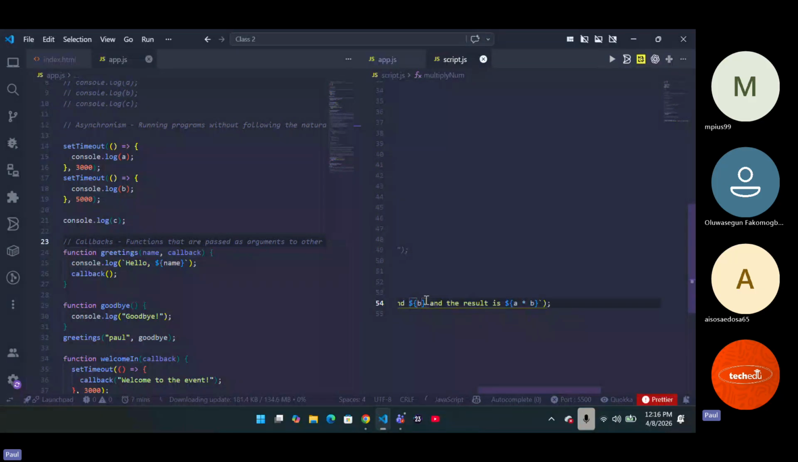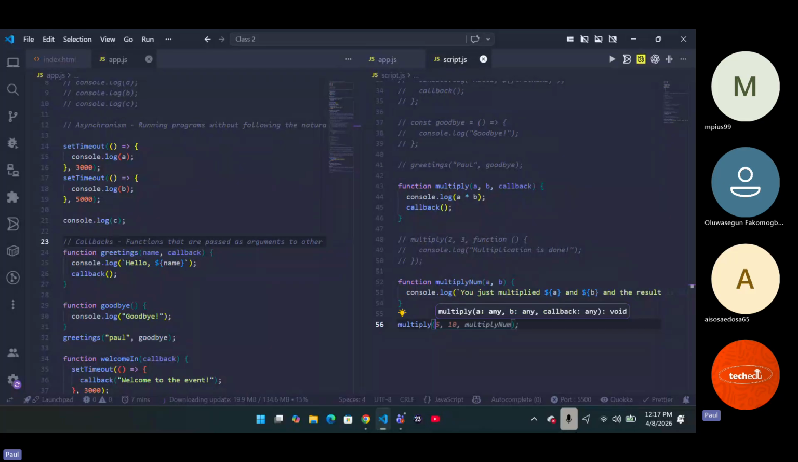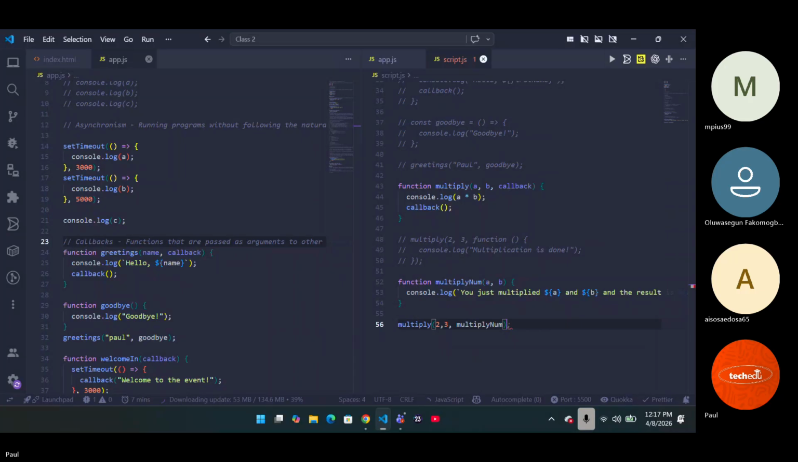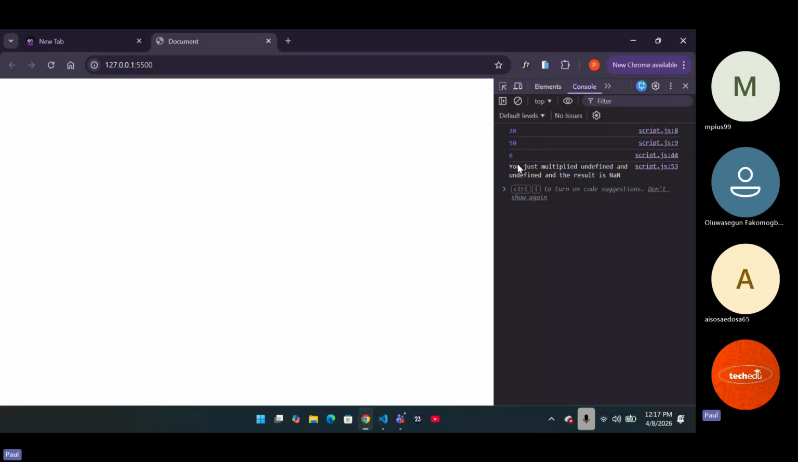So now, how exactly are we going to call this function? We're going to use multiply, and then we're going to call out the multiply num function. So let's just say multiply. Then we're going to have 2,5 or 2,3. Then we're also going to have multiply num. Now, if you check it out, what do we have? 6, you just multiplied undefined.